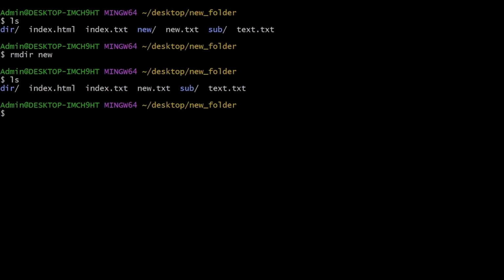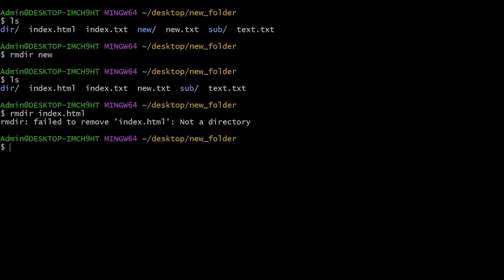But I can't use this command on a file. By the time I say rmdir index.html, this is what I'm getting. It said failed to remove index.html, not a directory. So please take note that command can only work for a directory.